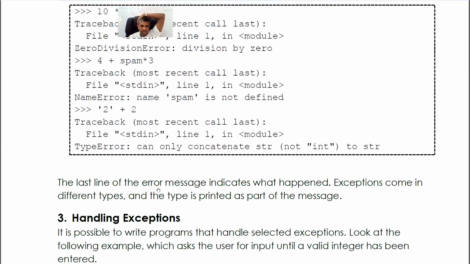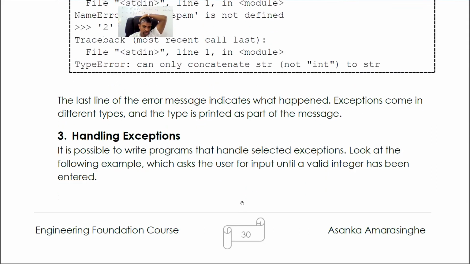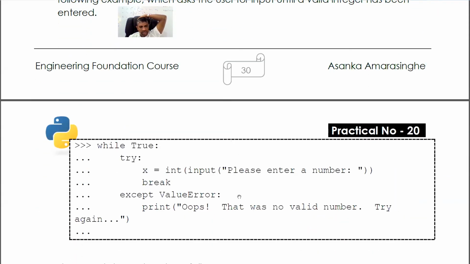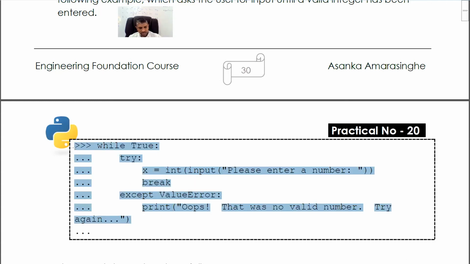The last line of the error message usually indicates what happened. Exceptions come in different types, and the type is printed as part of the message. So today we are going to learn how to handle exceptions, how to handle some exception errors. Okay, let's see how we do it.